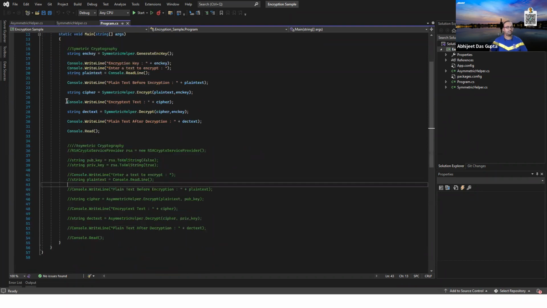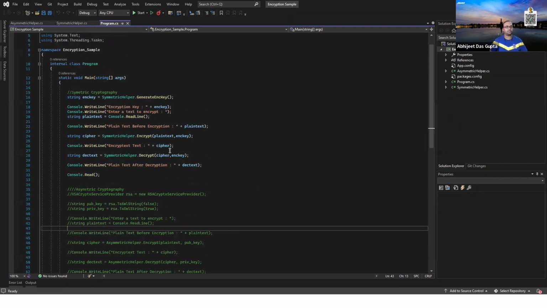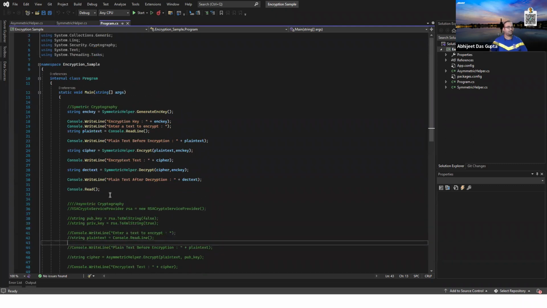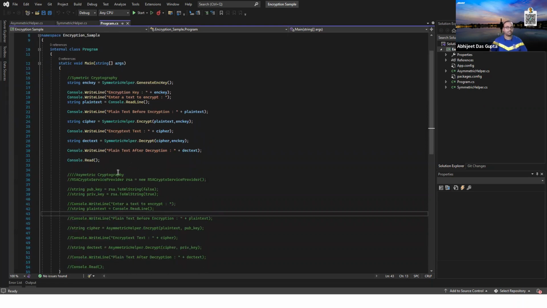I've written all the code in this one single application, but I've commented out the asymmetric one first. I would just like to show the symmetric one first, how it is working out, and then we will look at the asymmetric one as well.